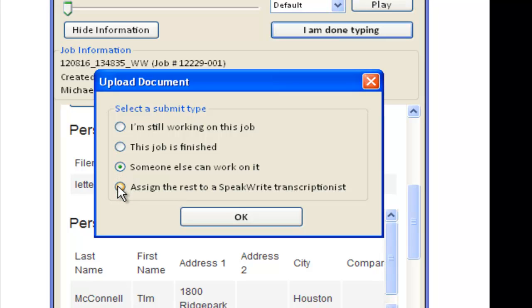Assign the rest to a SpeakWrite transcriptionist. Choose this option if you want SpeakWrite to type the rest of the document from where you left off. The document will no longer be available from within the Typist Assistant application.